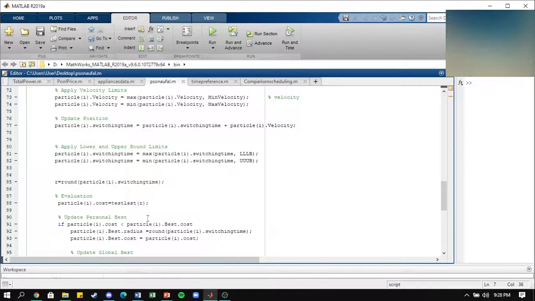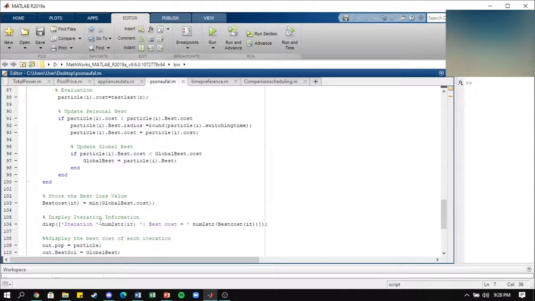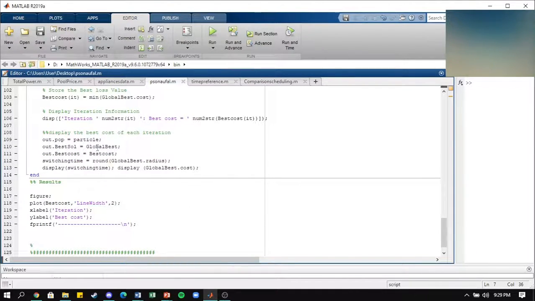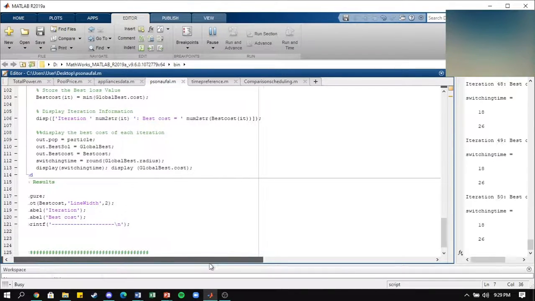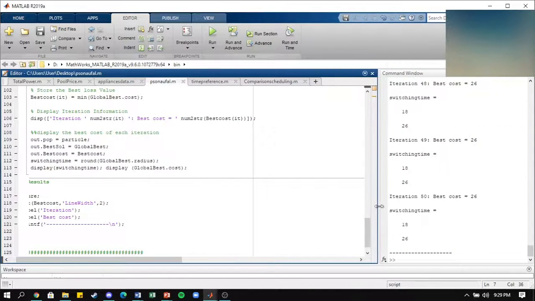Lastly is the evaluation of the particle cost. And then we update the personal best, we update the global best, and lastly we display the iteration information so that we can get the best optimized switching time for our next coding, which is to schedule our appliances. So as you can see from here, we get the switching time of 18.